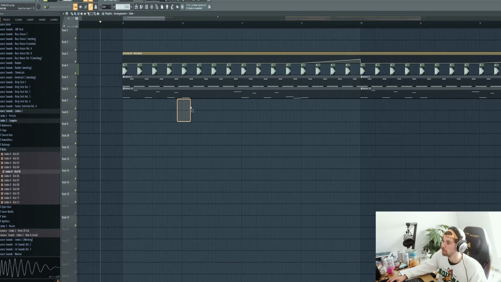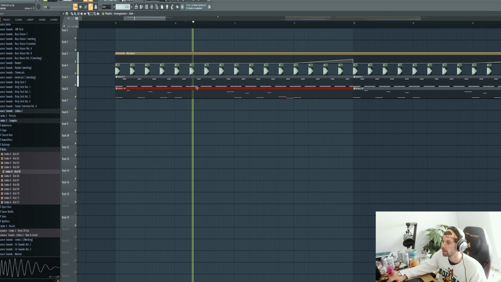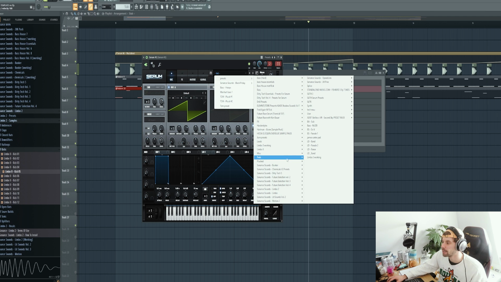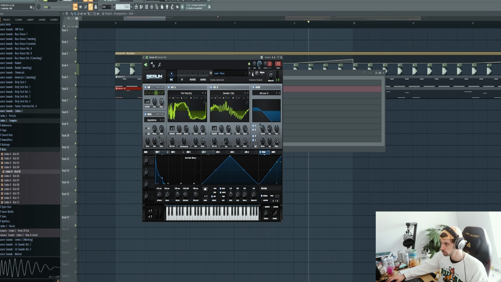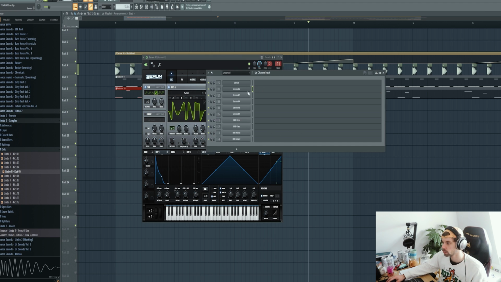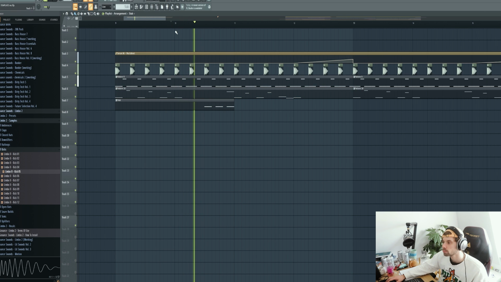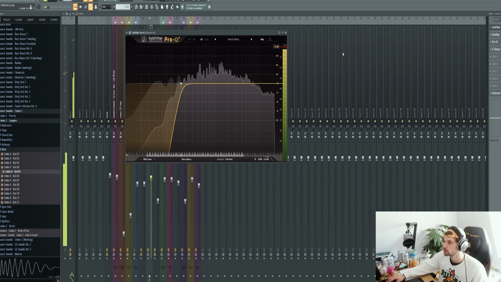Really dope, but we need to fill up the gaps between the melody right here and here. So let's load up another Serum and add some step sounds to it. Like this one. Right here. Just like this. Then we need to mix it, remove the low end.